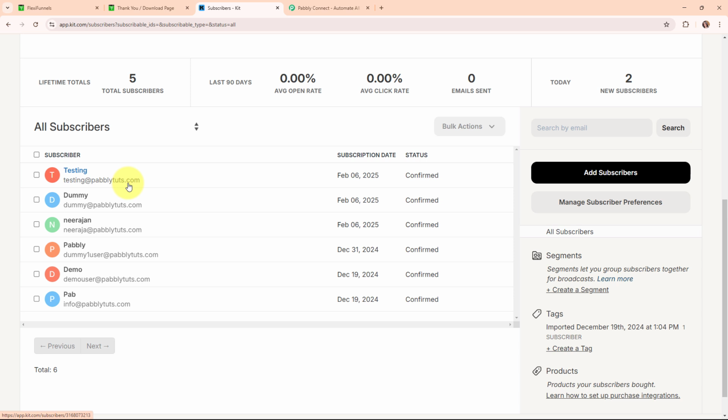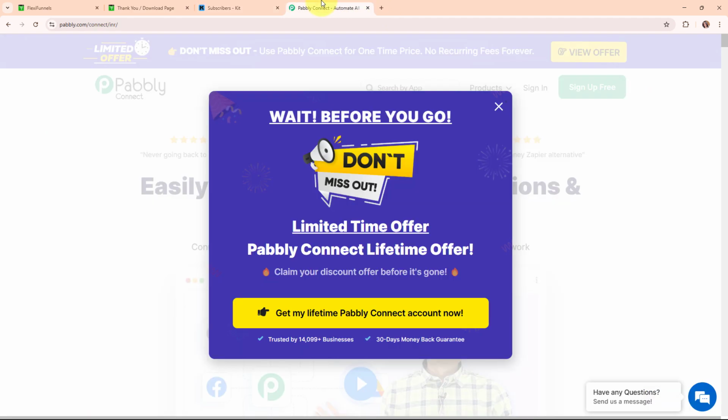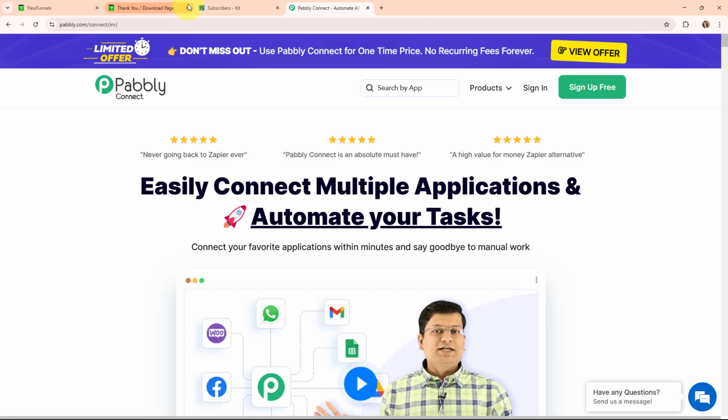Now in this video, we are going to learn step by step how you can create this automation by simply connecting your FlexiFunnels with your Kit account using an automation software named Pabbly Connect. Pabbly Connect is an amazing automation and integration software, and it connects all your favorite apps and makes them work together seamlessly. You can set it up to do things automatically like updating customer info across platforms or sending notifications when something important happens. It's really easy to use and saves you tons of time that you can spend on more important stuff.